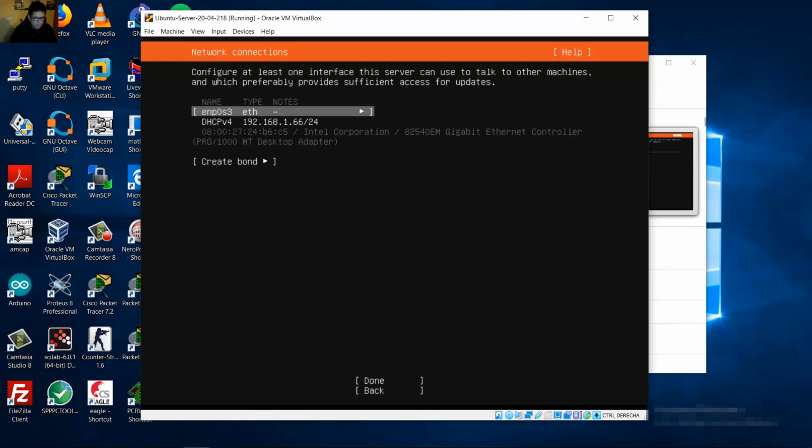Now it's configured using the DHCP. Okay, enter, and you can edit IPv4 or IPv6 addresses. Okay, escape. But I will use the DHCP configuration. So you can configure IPv4 and IPv6 later, once the operating system is installed.